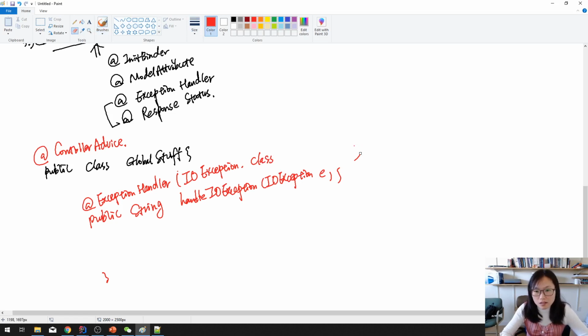Let me make it smaller here. Okay, very good. So since this exception handler method is located in the ControllerAdvice, this exception handler method will handle IO exceptions which are thrown by all the controllers, all the services, all the repositories. Okay, that's the power of a ControllerAdvice.